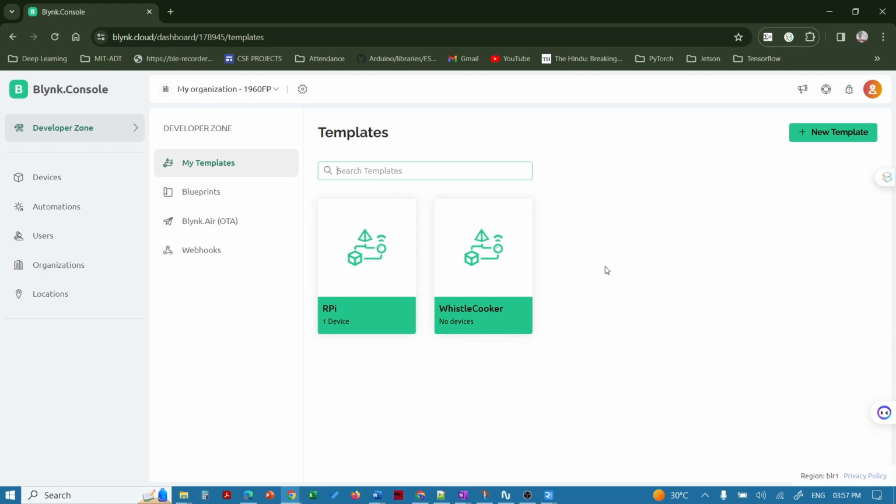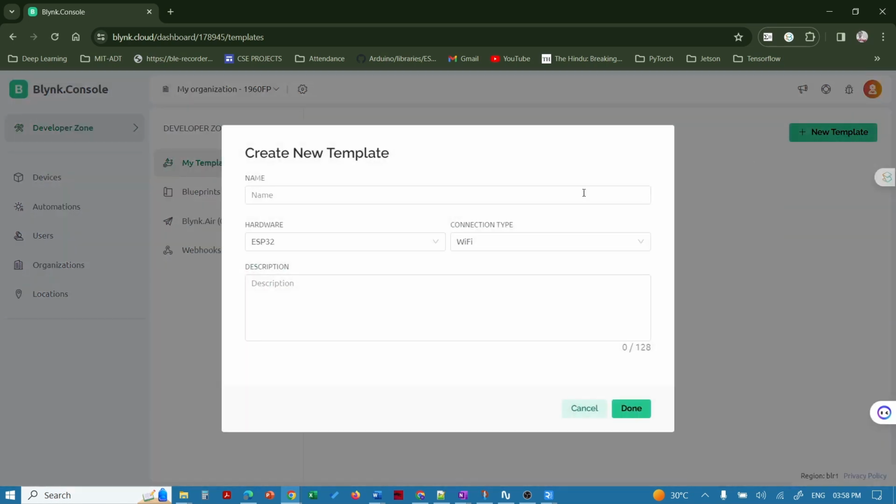Here the hardware options are given as Raspberry Pi, Arduino, and so on. I am selecting Raspberry Pi, with Wi-Fi as the connection. Click on it and give a name to this template. For now, I am giving it the name hello Raspberry Pi, hello RPi, and saving the file. Once you save, it will create a new template with a few steps.